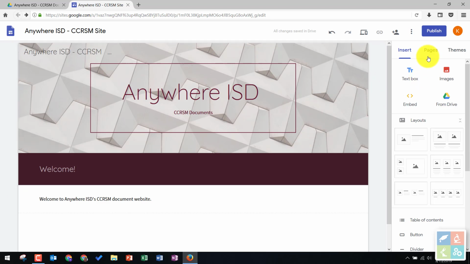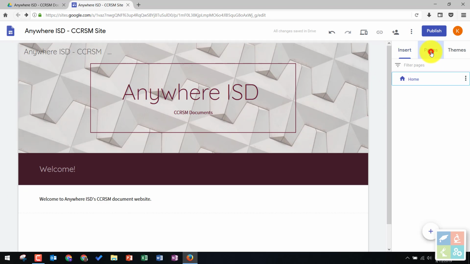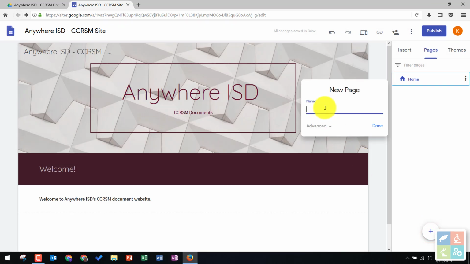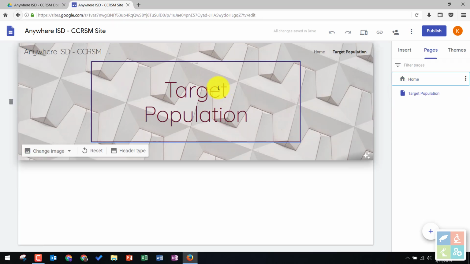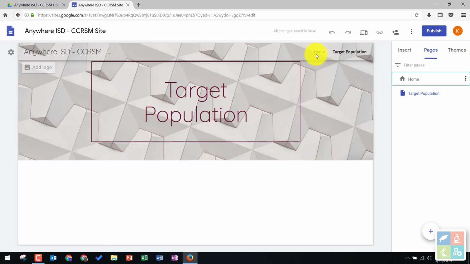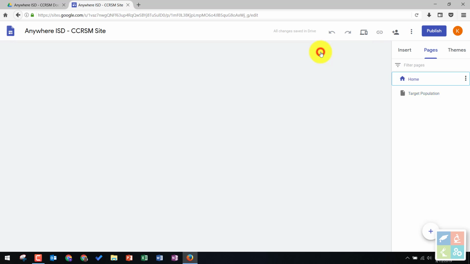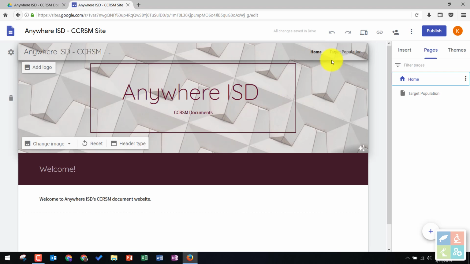So to do that, I'm going to go to Pages in the top right, and I'm going to click this plus sign and select New Page. So I'm going to name this page Target Population for my first benchmark and click Done. So you'll see now I'm on a new page called Target Population, and if I want to get home, I can click on Home in the top right hand corner to return to my home page. Let's go back to Target Population.